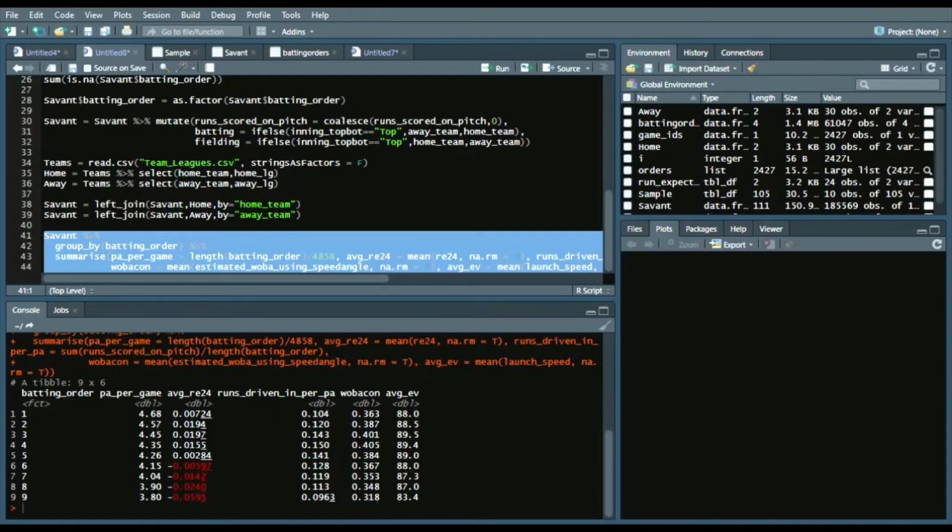And then we can see runs driven in per PA. This also makes sense. The 3, 4, 5 holes will usually have more runs driven in per PA because the first two spots are more on-base driven. And then wOBAcon, weighted on base average on contact, seems to be highest for the 3 and 4 holes, also makes sense. Exit velocity seems to be the hardest for the 3 and 4 holes as well. So this is actually some pretty cool stuff.